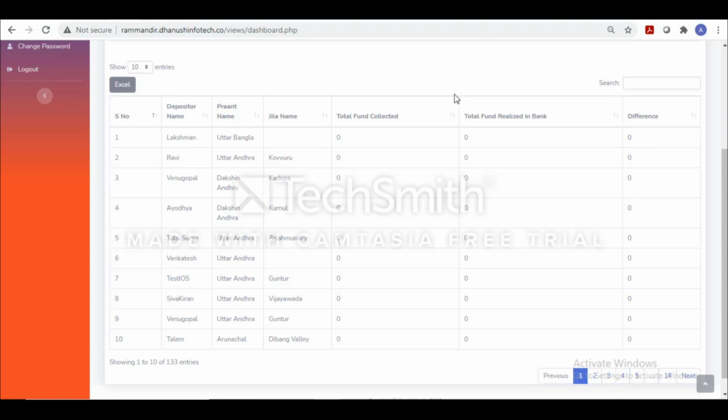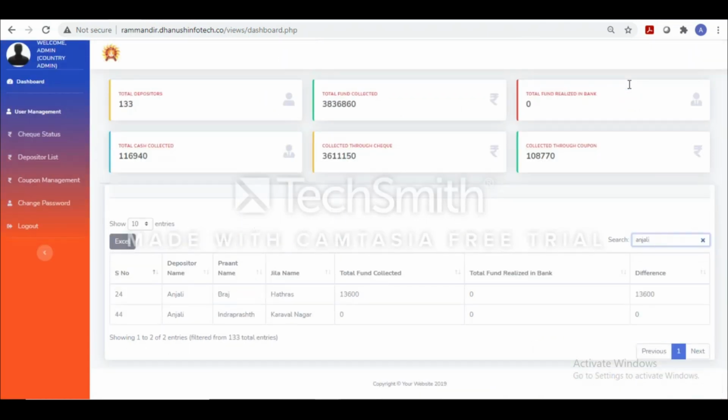If we want to search the record of any particular depositor, then we can search for that depositor by their name in the search bar, and we can get the details of that particular depositor. We can also save this report in the Excel format in our device by clicking on this Excel.